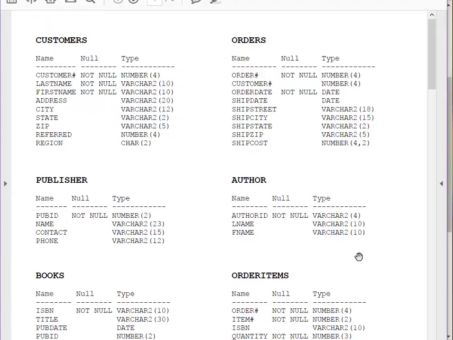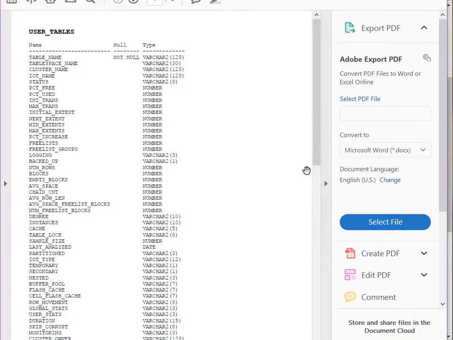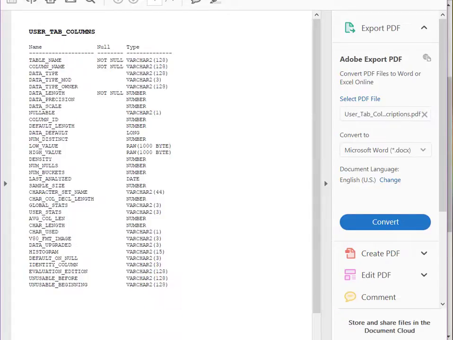In this chapter you'll find two data dictionary views, which I've also posted a link to the description of. One of those is the user tables data dictionary view, and that contains information on all of your tables. And then the user tab columns view is a new one in this chapter, and that allows you to view the default settings and virtual column definitions of your tables.